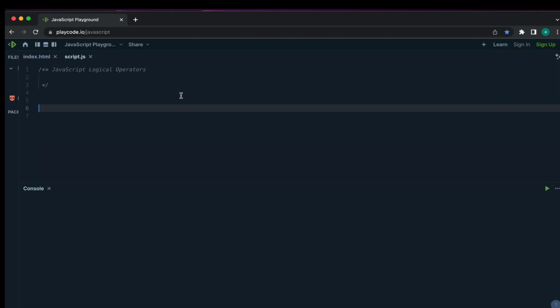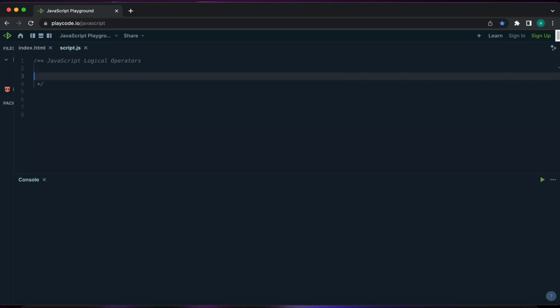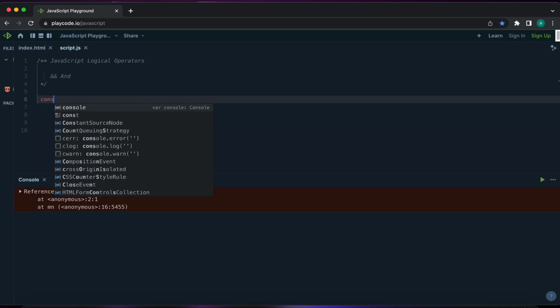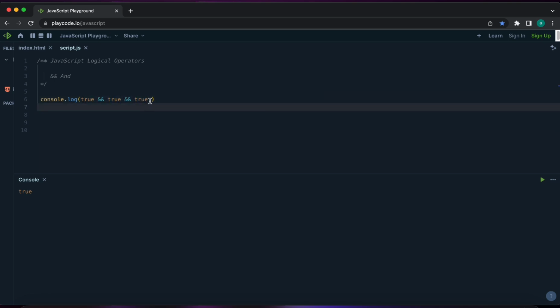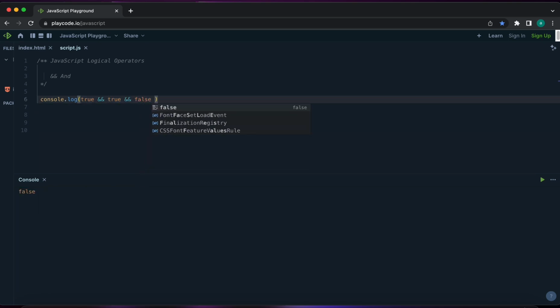In this lesson, we're gonna learn logical operators. We have here our first operator, the AND operator. For example, if we just console.log true and true and true, we get true because we have 3 truths. What if we just make one of them false? We get false because one of them is false.